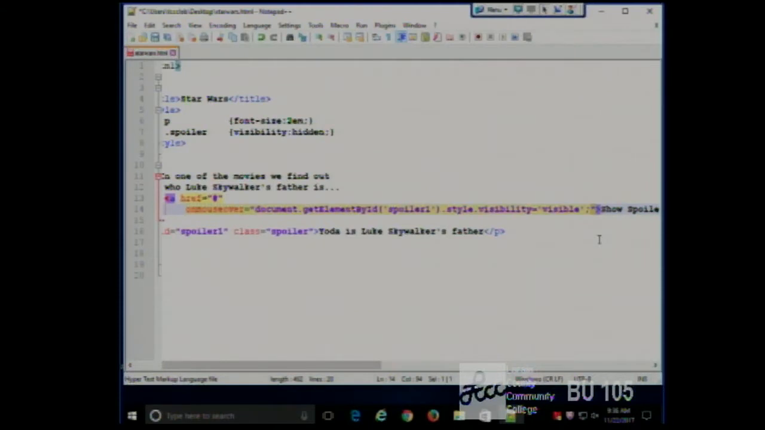Therefore, I can't use double quotes inside these. If I tried to make these double quotes, guess what the browser is going to think? It's going to see that quote and say, ah, double quote means the end of the JavaScript statement. So I get around that by using single quotes inside of it. I use double quotes to go around the whole thing, and I use single quotes inside the expression when I want to use quotes within there. So in this case, I want the ID to be spoiler one, and therefore that needs to be enclosed in quotes, because that's the exact ID that I want to change.